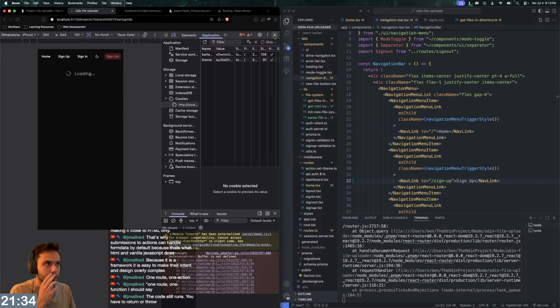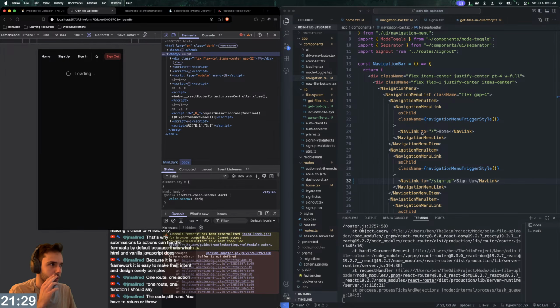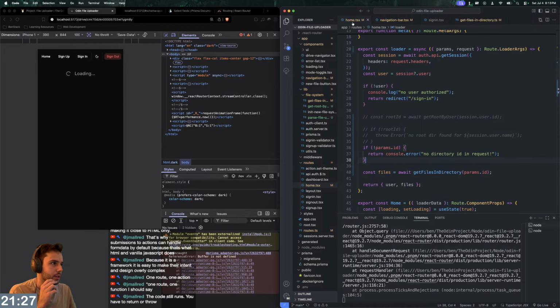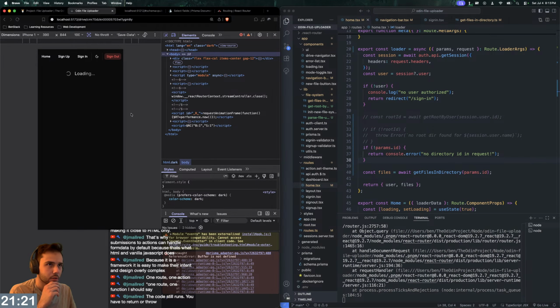Theoretically, but it isn't. So it's just stuck on the loading state. There's nothing in the console, so this probably got it to hang or something. Interesting.